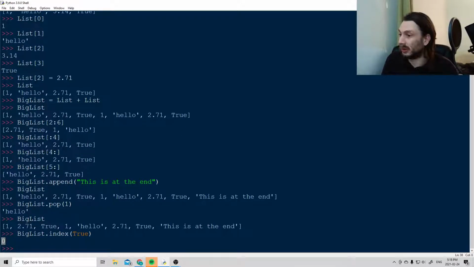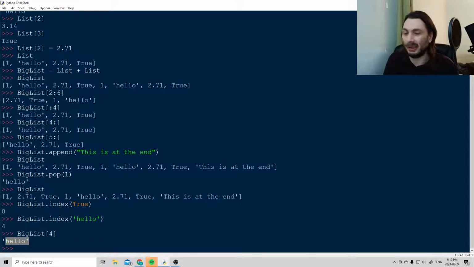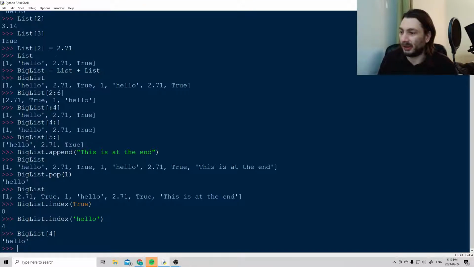Well, that gave me 0. That's because 1 evaluates as true. How about we give something else? Booleans are odd that way because a lot of things can be evaluated as a Boolean without actually being a Boolean. Let's find the hello. So there we go. It gives me the number 4, which corresponds to the position of this. Which means that if I do big list and I say, okay, give me what's in position 4, well, it's the hello that I looked for. Alright? So index can be used to find the index of a particular element just by searching through.